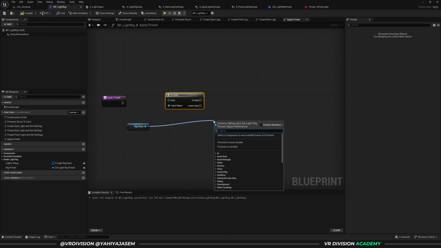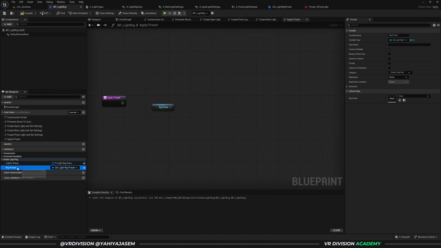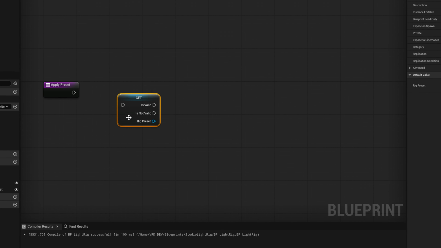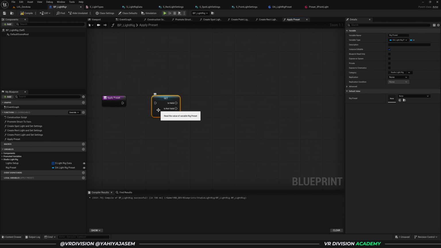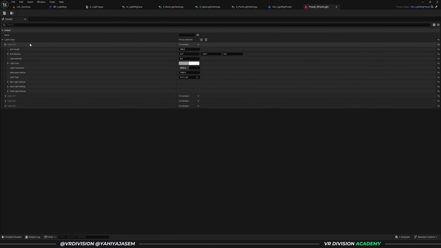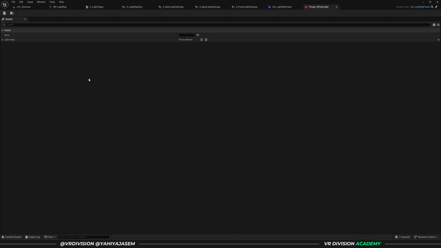If you click and drag, search for is valid, the one with the question mark. And there are scenarios where we have objects like this and we get it. You can right click and convert to validated get. Both options are fine. So first, let's add this here. Second, we want to get the information within this rig preset. And the information, if you remember, is the light setups we've created here.